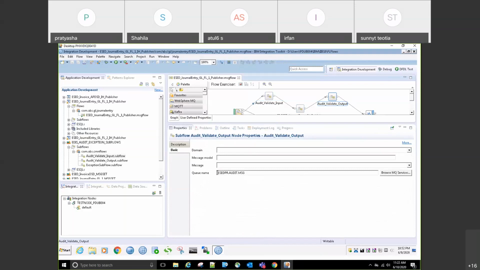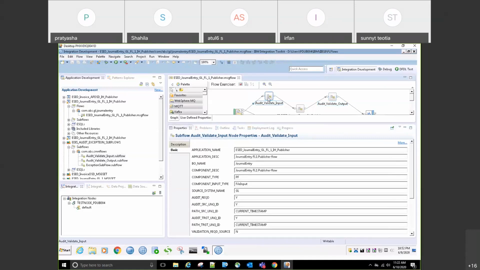Then comes the audit validate output. Here we just put the queue name. That's the only property that we configure, because the rest of the properties required for the output message capturing have already been put in this particular framework, in this particular subflow.